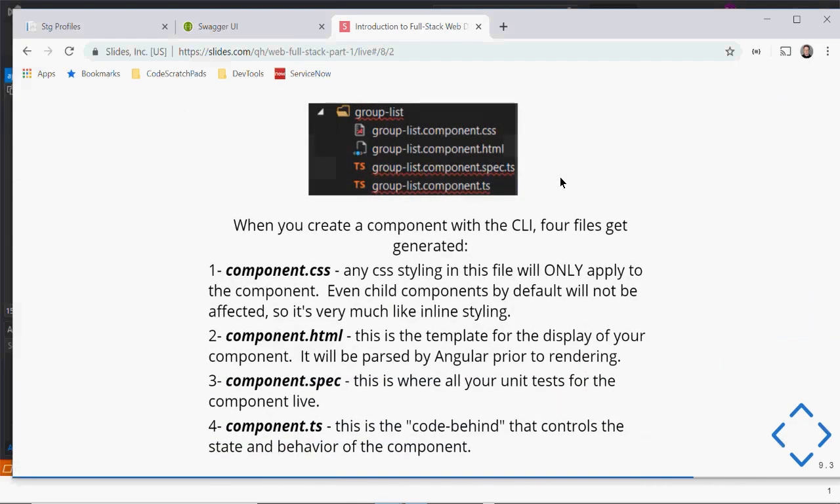We also talked about how when we generate our components with the CLI, we get four files. We get a CSS file for the styling, an HTML file for the template, a spec file for unit testing, and then our actual component class itself.